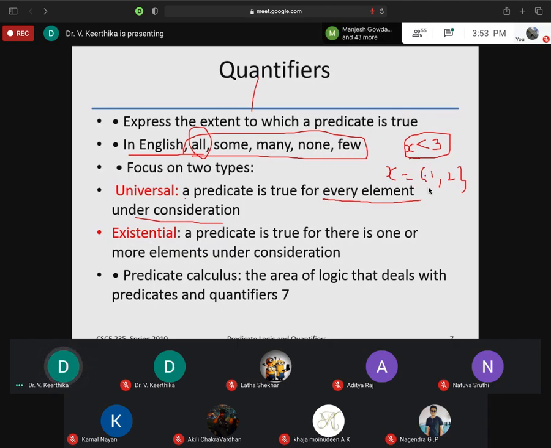Okay. So x is {1, 2}, 1 is less than 3, 2 is less than 3. So I can say this is the universal, where I can use the words for every element, or for all the elements in x, this statement can be true. Yes or no?